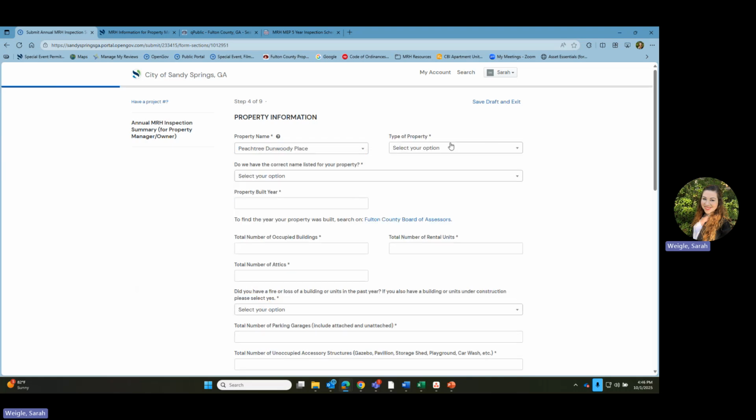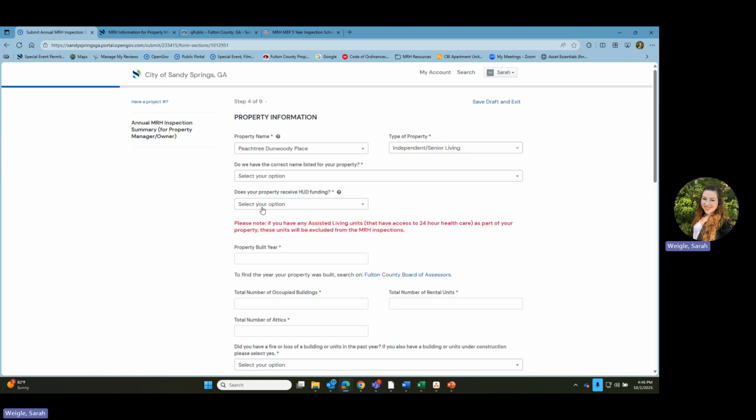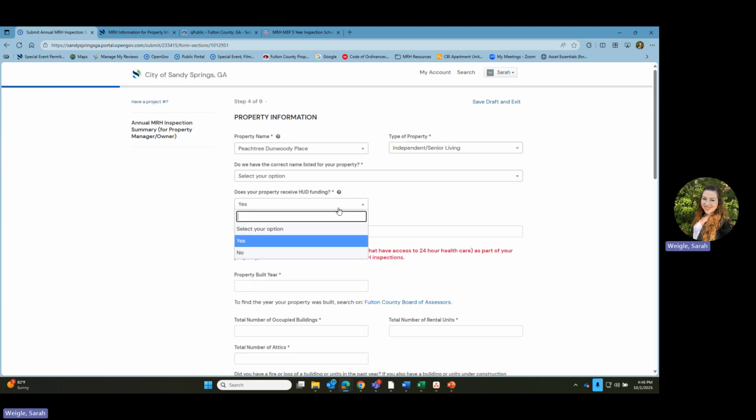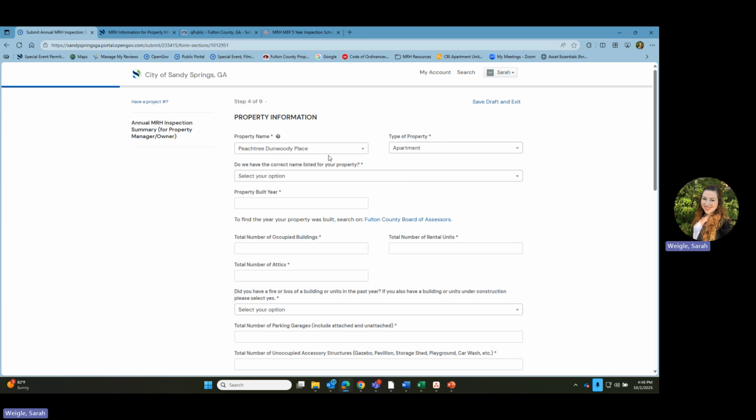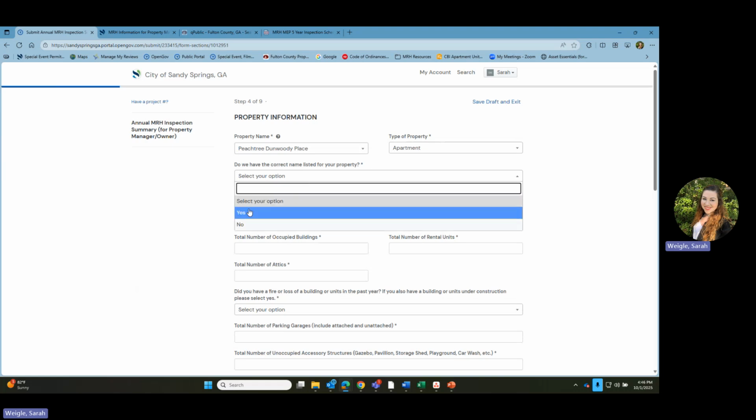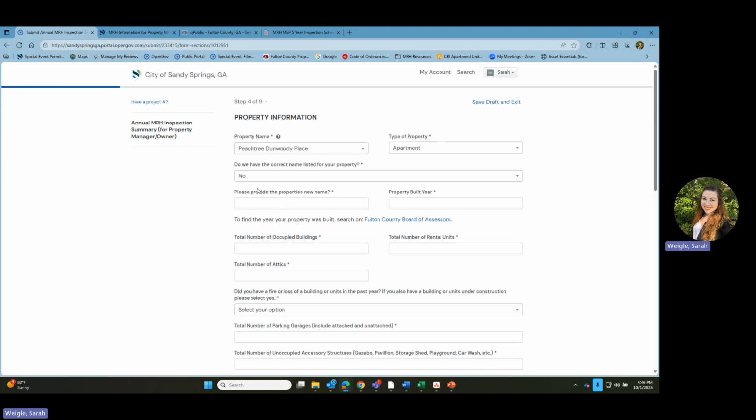I will go ahead and just select one at random. You'll select what type of property you are, so apartment or independent/senior living. If you are independent/senior living, we do ask if you are HUD funded, and if so, which units. If you're an apartment, you do not get asked that question. Then we ask if the property name above is correct. If it is, you will hit yes. If it is not, you will tell us what the new name is.